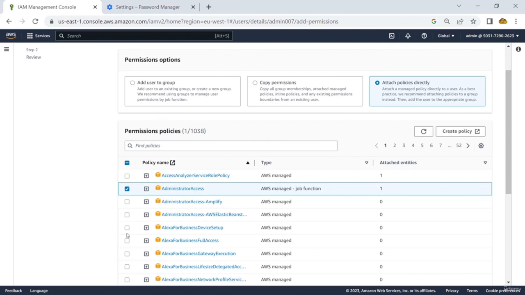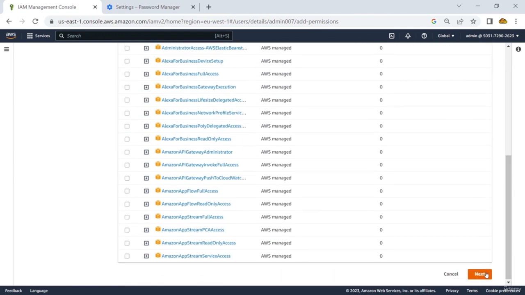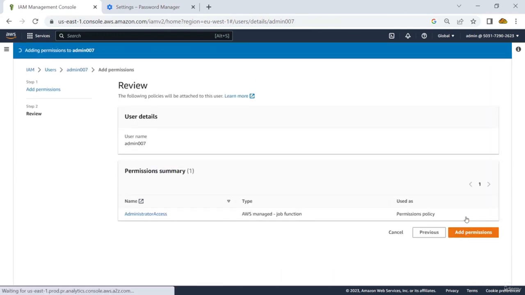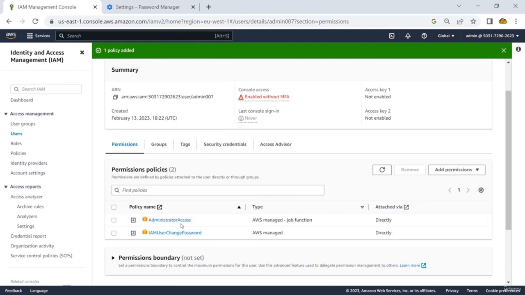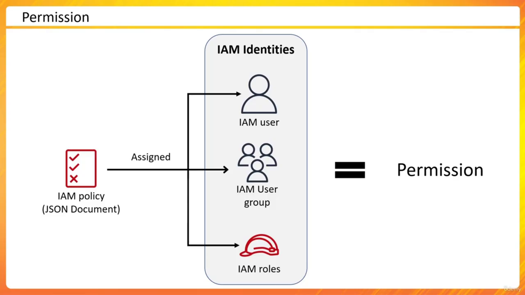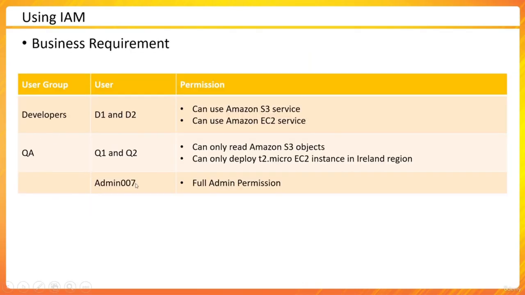Obviously, you could associate multiple policy to a user, group, or role, and you may have a natural question now that what happens if there is a conflicting policy. So we'll discuss about them in the next section. But right now I am associating this independent policy to this user, which is giving him or her access to all admin tasks, and it will be able to change its password too. Done. That part has been taken care. So we achieved one simple task in our business requirement, that is to give admin 007 full admin permission.